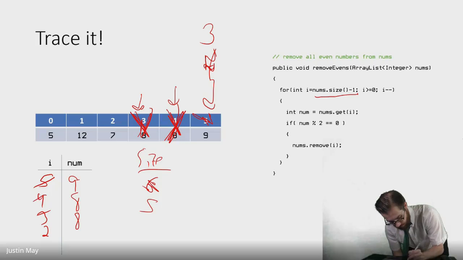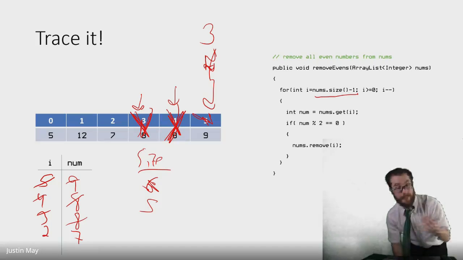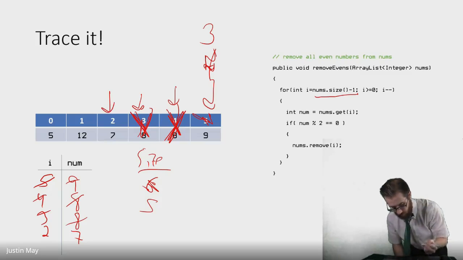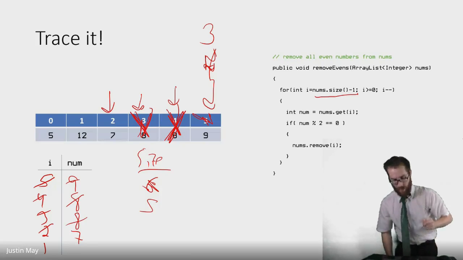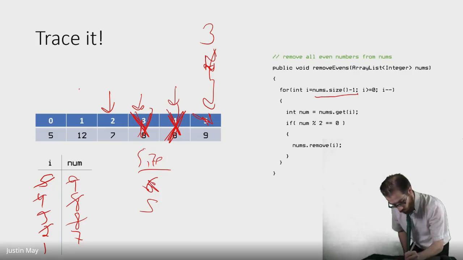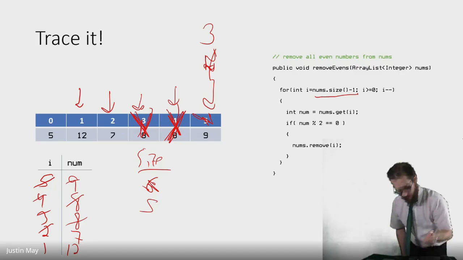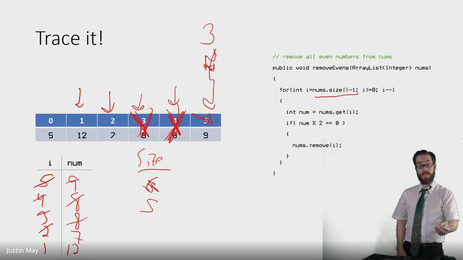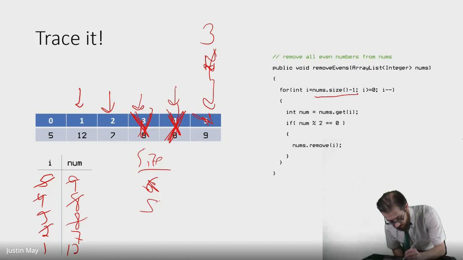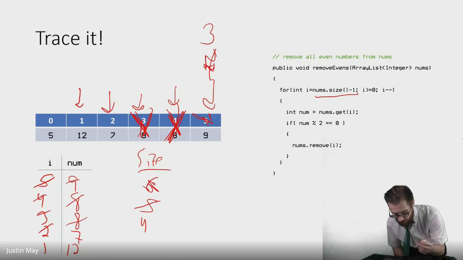Let me cross those off. We get the value at index 2, which is 7. 7 is odd. We're now currently looking at this one. 7 is odd, so we don't remove it. So now we decrement our i down to 1. We're looking here. We put the value at index 1 into num, which is 12. 12 is even. Oh, this is actually 4 now because we removed one.